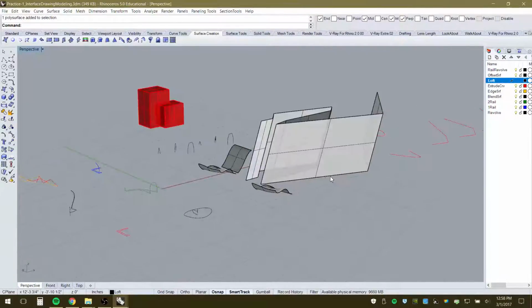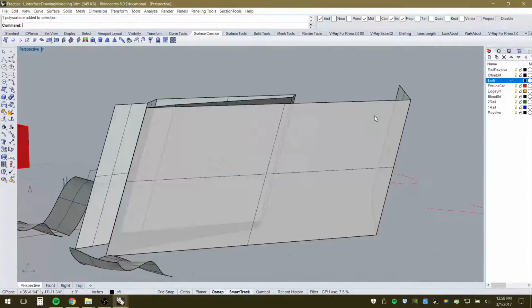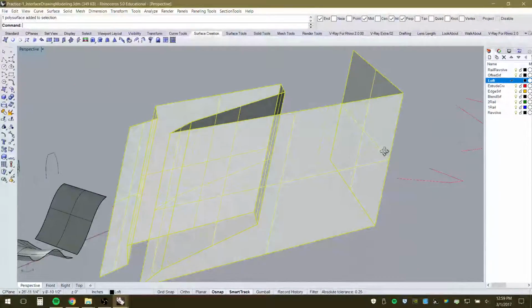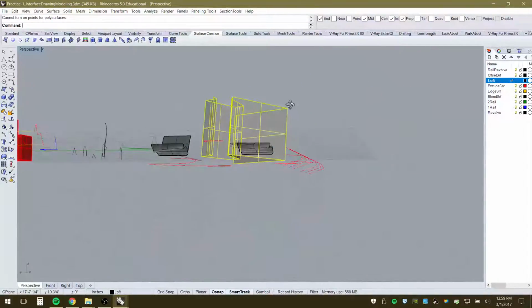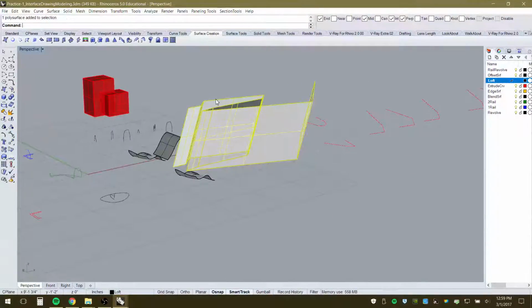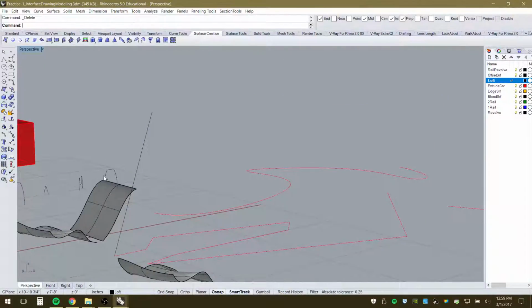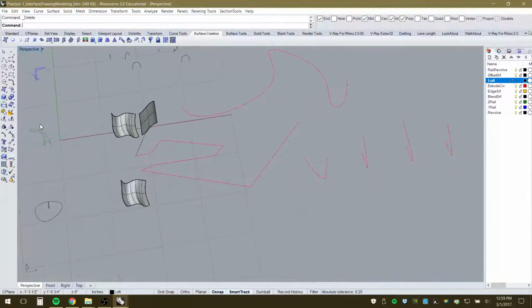This, because it has different segments, would be more of a poly surface instead of a single simple surface. That's important to know because I can't turn on the control points for a poly surface, right? Only for a simple surface. So I would have to explode this in order to get to the points or what have you. Some other things about this toolbar that are important.